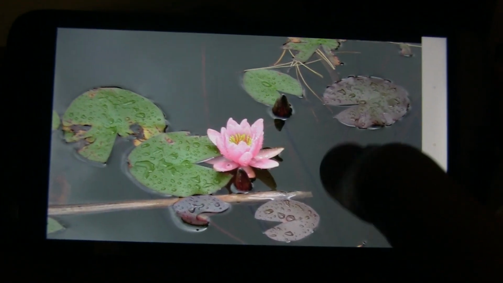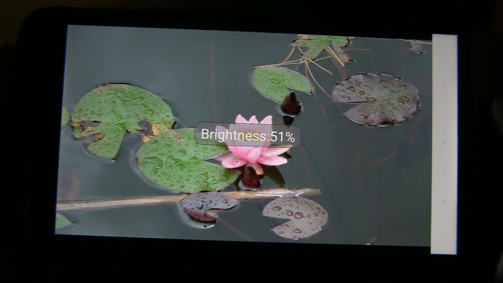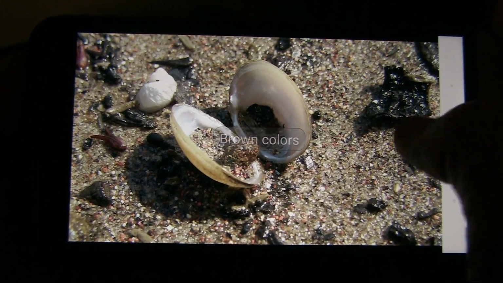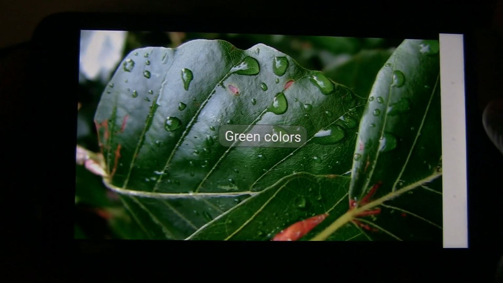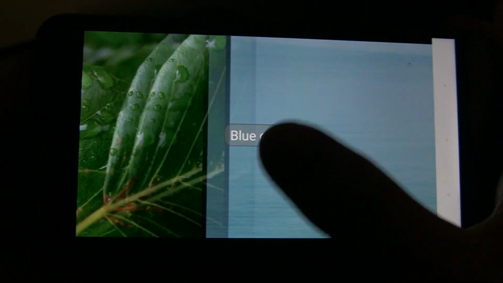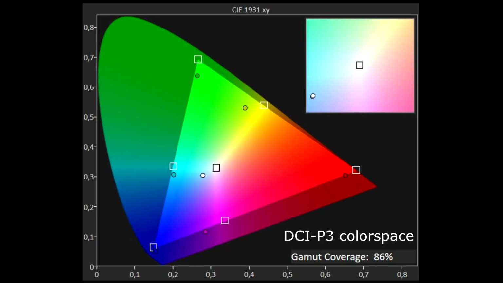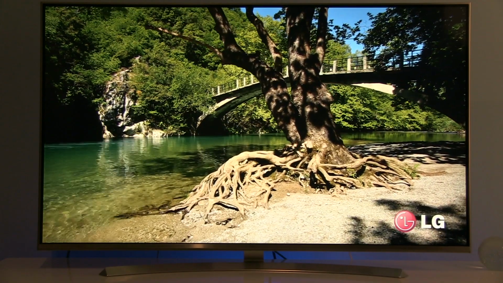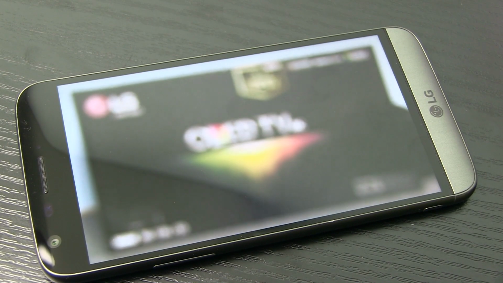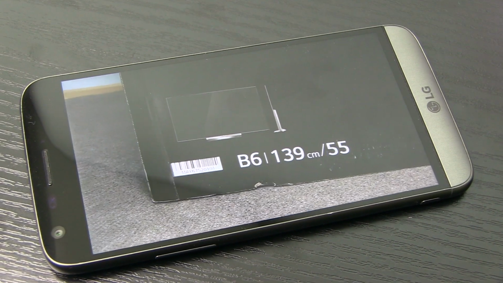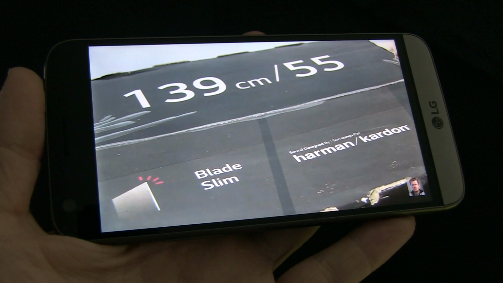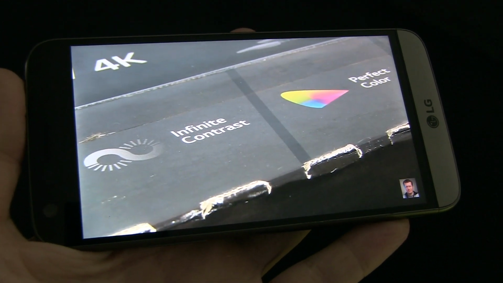G5 can display more colors than sRGB requires, meaning that colors tend to look slightly oversaturated, precisely red and green. Sadly, there is no way to adjust this. Just for information, display covers 86% of DCI-P3, which is similar coverage as on LG's Super UHD TVs, also based on IPS technology. Upscaling to native display resolution is good and there is no dirty screen effect. The only item I did not like for a flagship smartphone is visible backlight bleed.